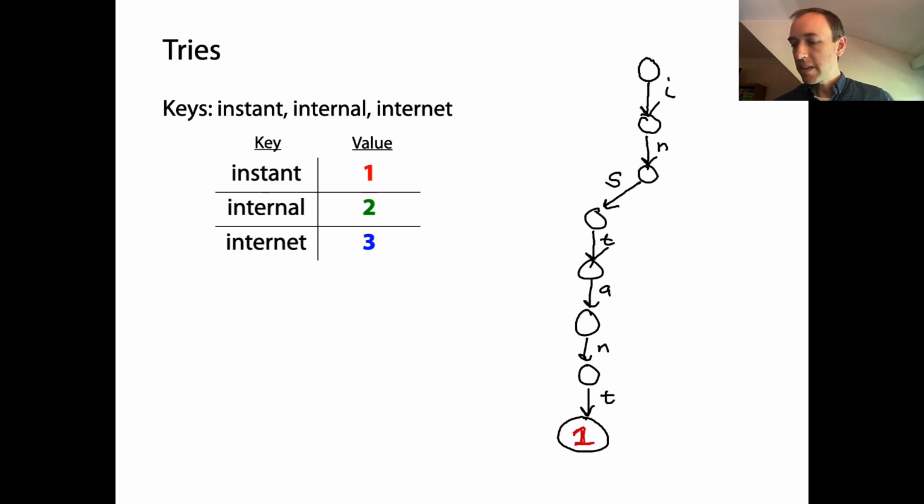Let's move on to the next key here, which is internal. And, of course, as we've said, we don't want to represent common prefixes more than once. And instant and internal have a common prefix. It is the prefix in. Okay, so they both start with in. After that, they're different, right? Instant has an S next and internal has a T next. But that means that we're going to reuse this part of the trie. We're not going to make a new path labeled IN. We're going to reuse that path.